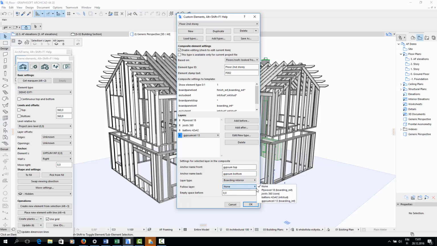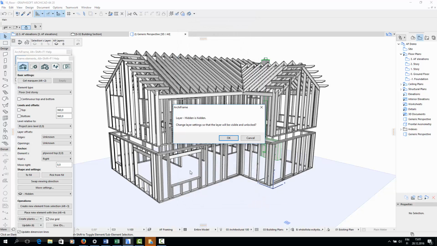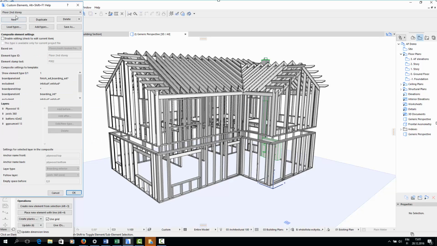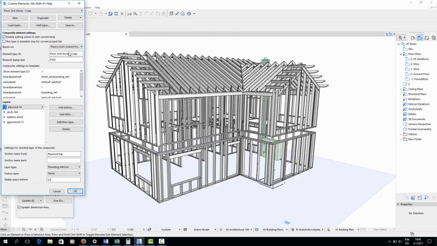And now I'll click OK to save this element type. Then I'll immediately reopen it and duplicate it, this time renaming it Floor Ground Level. As we discussed, the structure for this floor is exactly the same as for the second story, except it doesn't need the gypsum boarding layer. The lack of boarding also makes the battens unnecessary. I'll therefore delete these two layers.